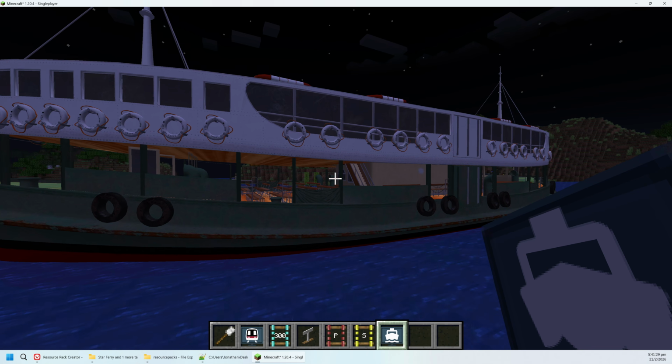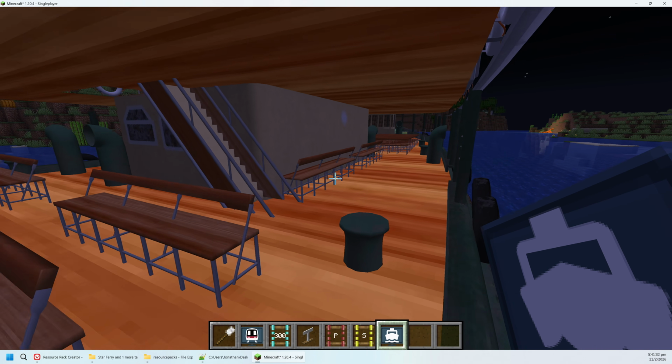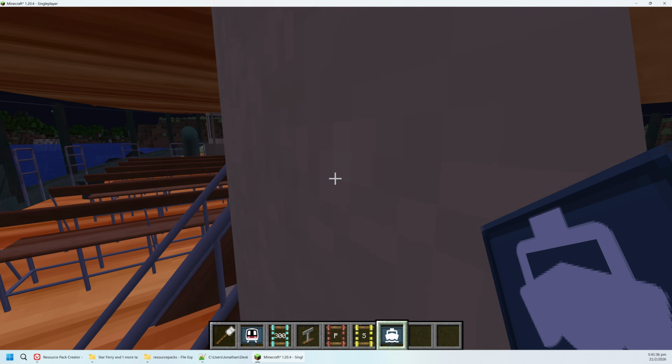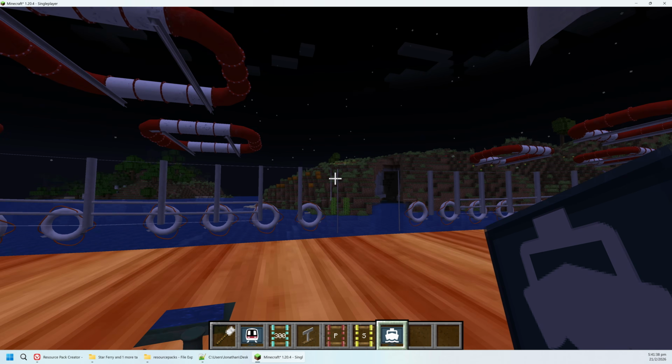All right, that looks really good. And the floor is lit up, but the walls and everything is not. But I'll take that. That's pretty good already. I'm happy with that.